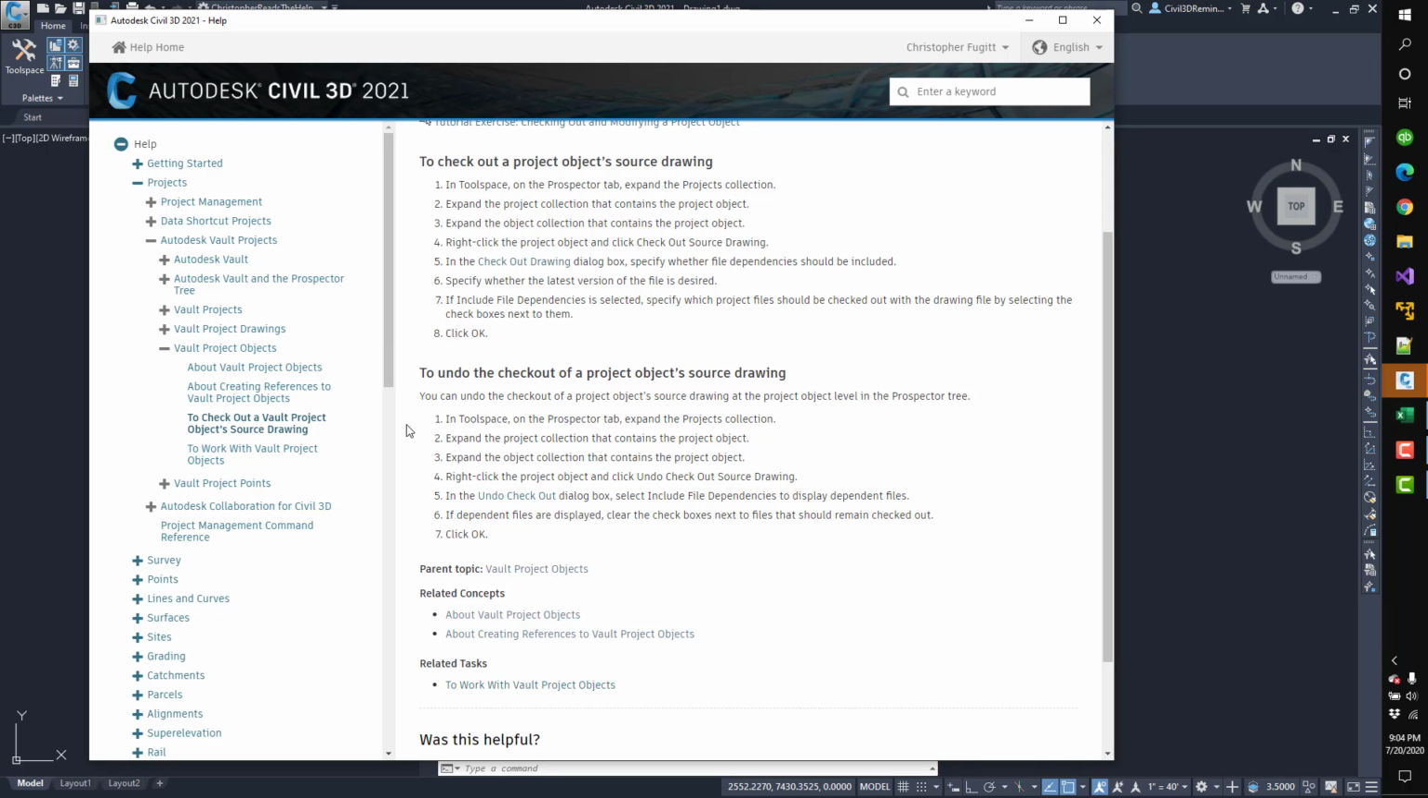5. In the Undo Checkout dialog box, select Include File Dependencies to display dependent files. 6. If dependent files are displayed, clear the checkbox next to the files that should remain checked out. 7. Click OK.